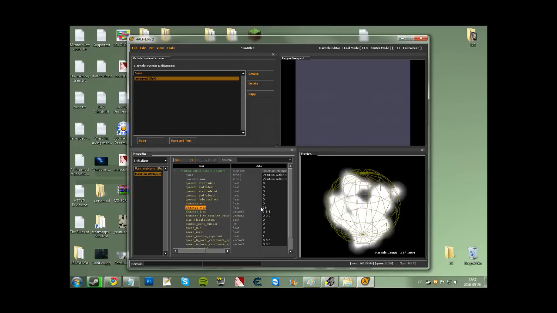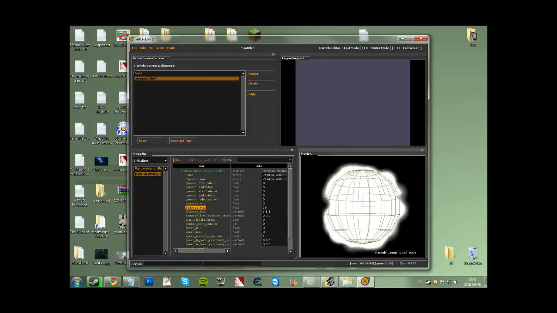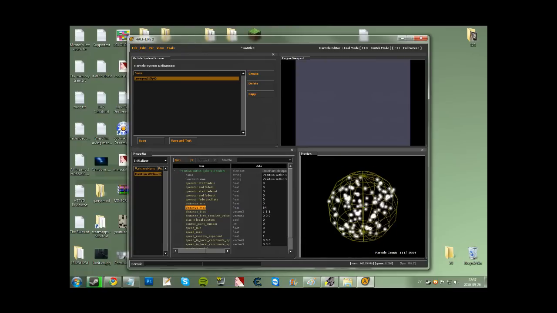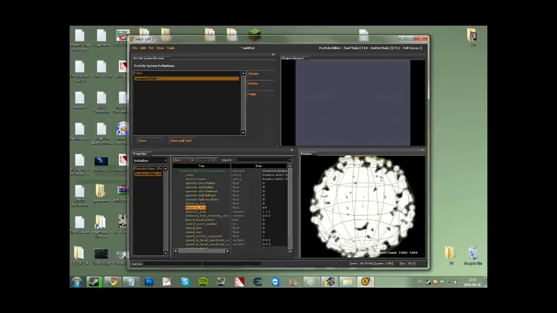Distance minimum and distance max. There you can type like 16, and it will spawn them randomly within this sphere. Make it bigger, like 64. There you go. Now you have these things which spawn inside a sphere. That's kind of neat.